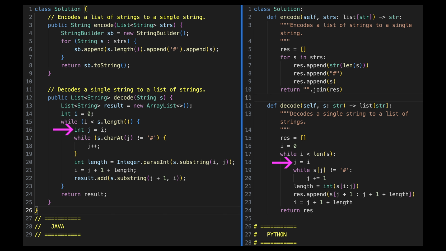For that, we can use pointer j, which starts at the index i and continues until it finds a hash character. And notice that we are using a while loop here to find the length of the string. That's because the length itself could be multiple digits like 10, 70 or even 100. A while loop here ensures we read all the digits of the length, not just the first one.